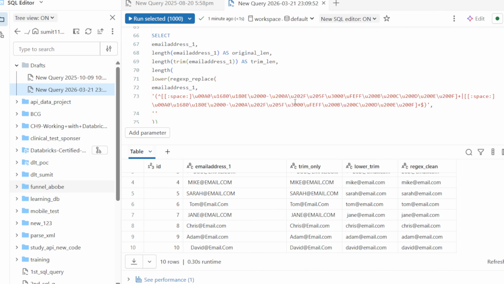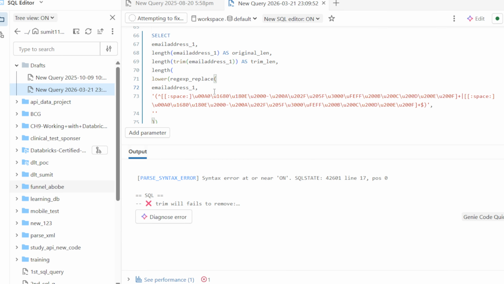So that's why I am using the length of the original email address, the length when using only the trim function, and the length whenever you are using the regex replace. Okay, so this way you will visualize where the problem was. Okay, let me run it.